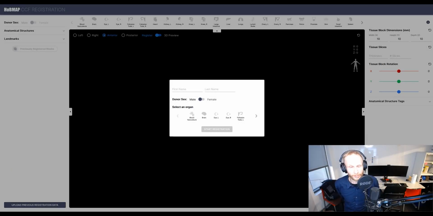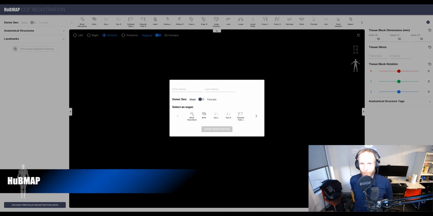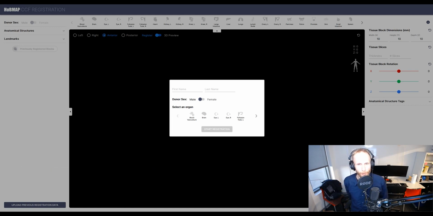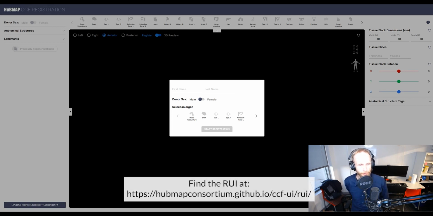Hello everybody and welcome to this demo of the Rui version 0.0.0. In this tutorial we're going to go over the functionality of the Rui, how to use it for spatially registering tissue blocks into reference organs in the Common Coordinate Framework.